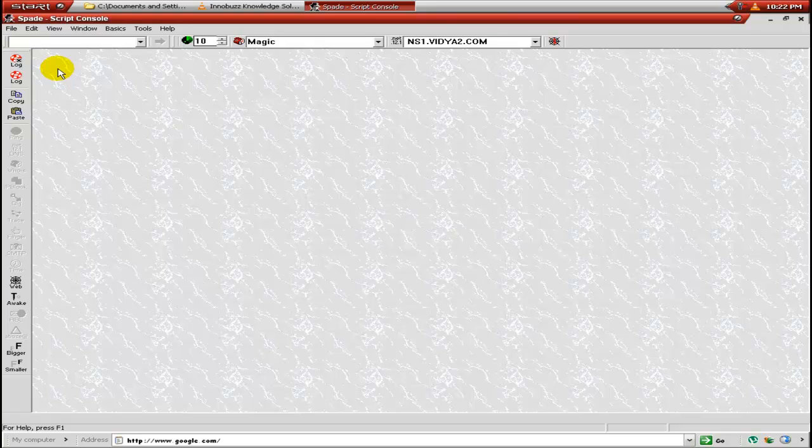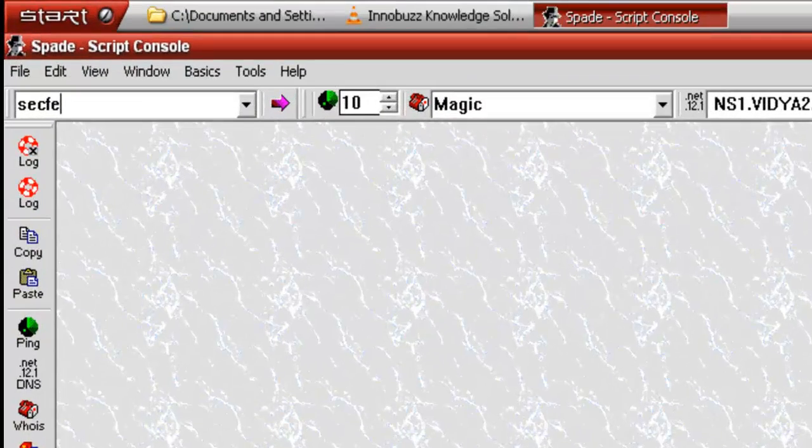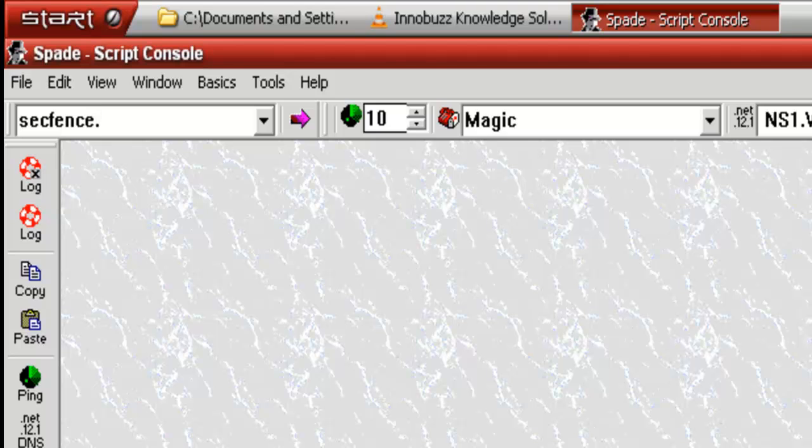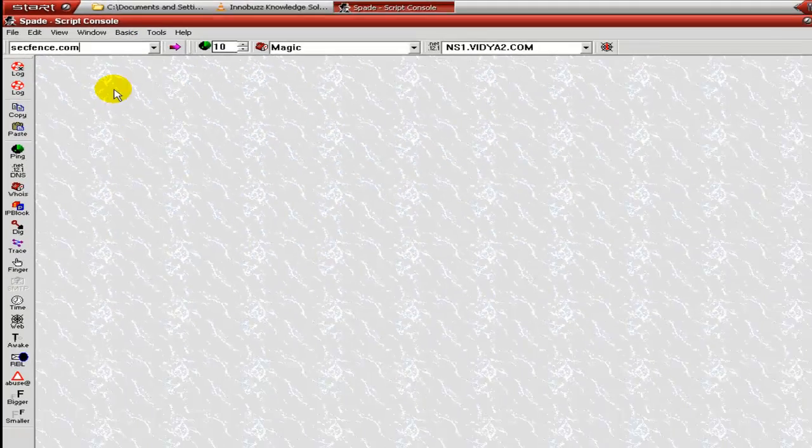Okay, we can see here toolbar, one horizontal toolbar and one vertical toolbar. Let us try to explore this software. This is a blank space. Here we have to put our target name or IP address. Let us put secfence.com. Okay.